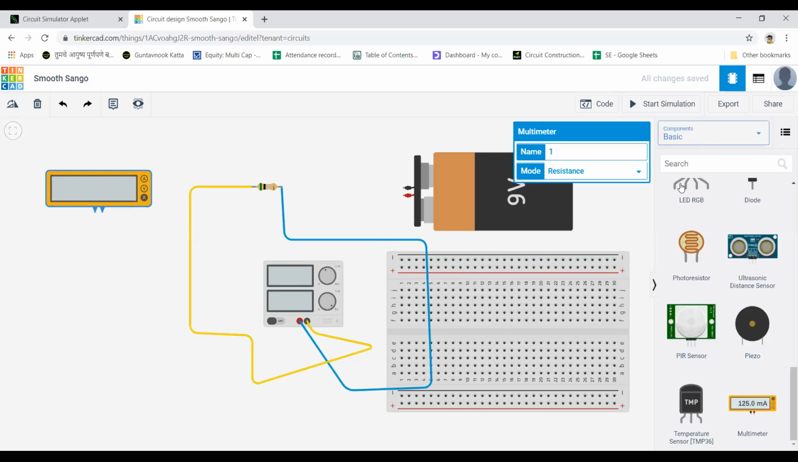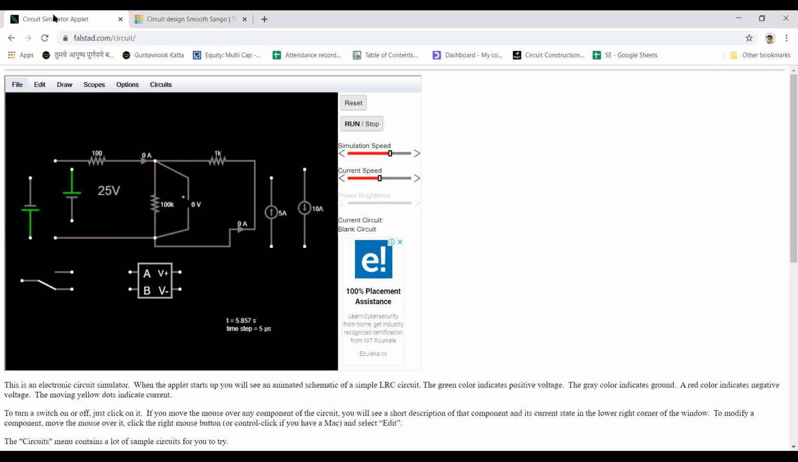Dependent sources are also present. You can go in search and find the dependent sources. Independent sources I have shown, and you can simulate either on this platform tinkercad.com or on that circuit simulator applet, so you can simulate in either of these two.